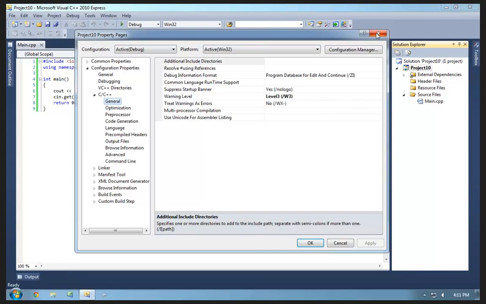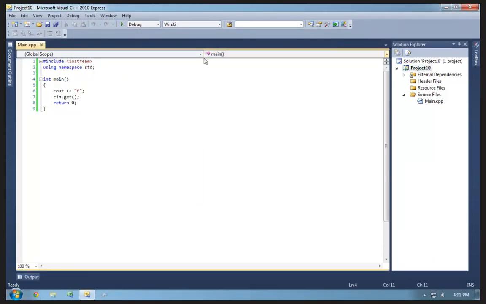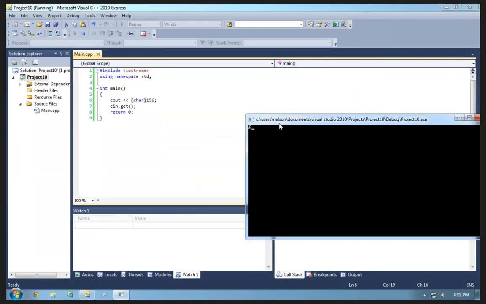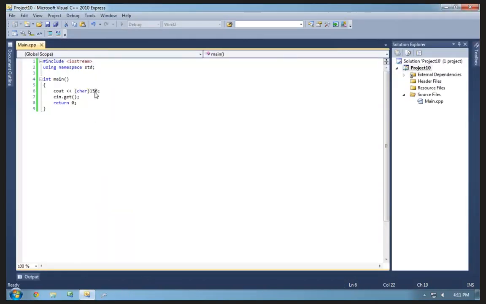But char 156 puts it out. So 156, which must be the ASCII encoding, or the ASCII code point for that symbol. There we go. So if you use the ASCII code point for that symbol, then you get the correct setting, or the correct output.